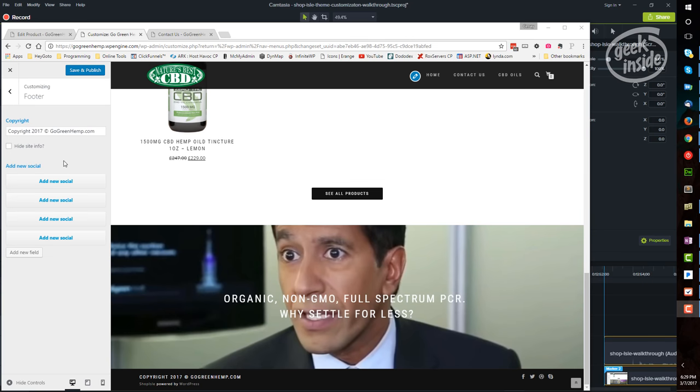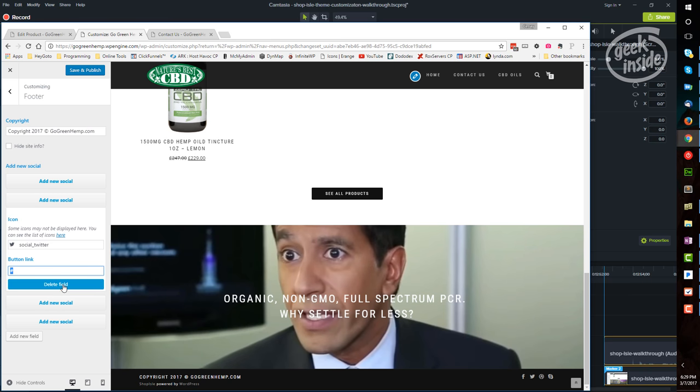Also in the customizing footer section are the social icons that will appear right down here. You can add new ones by clicking Add New Field, or you can alter those by clicking the Add New Social and editing it. Now if you want to keep Facebook, then simply put your Facebook link here. If you want to do Twitter, put your Twitter link here. If you don't want to do Twitter, click Delete and that one will go away.